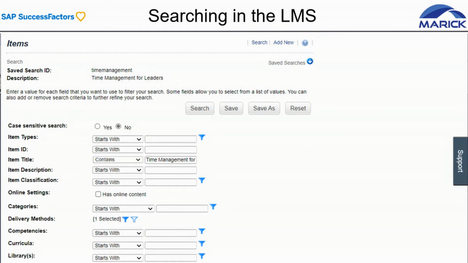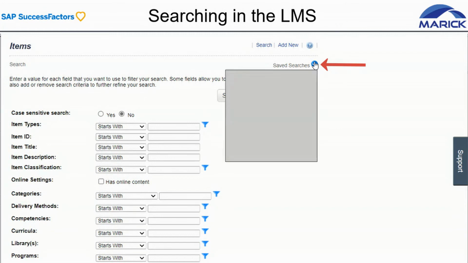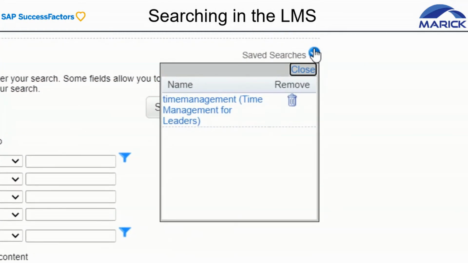To retrieve a saved search, click the Saved Searches arrow at the top of the search screen. A small window will appear showing you all of your saved searches. Select a saved search to perform that search, or click the Delete icon to remove it from your list of saved searches.